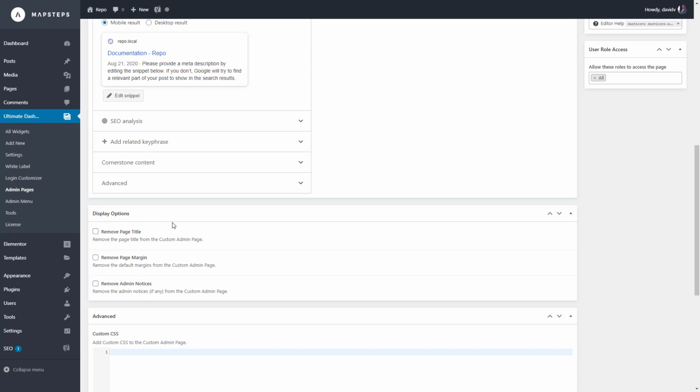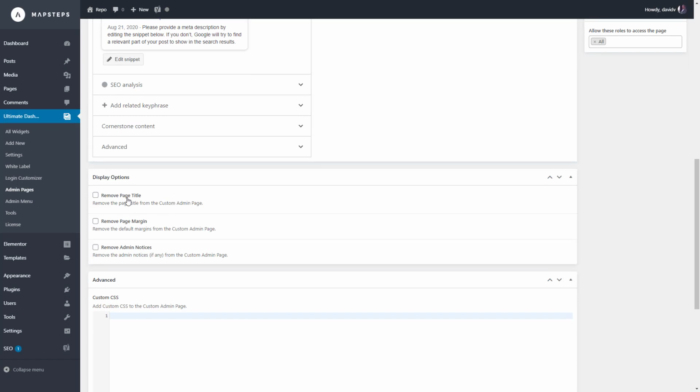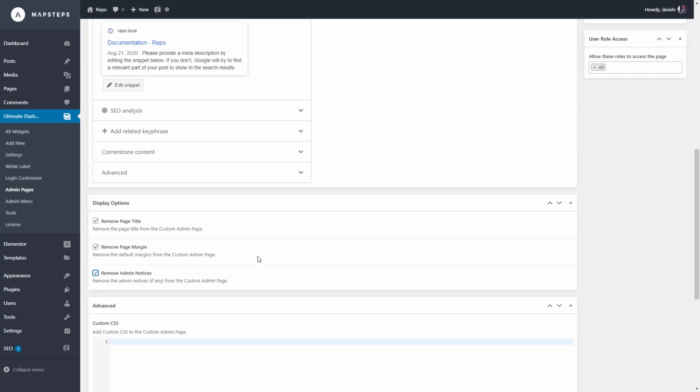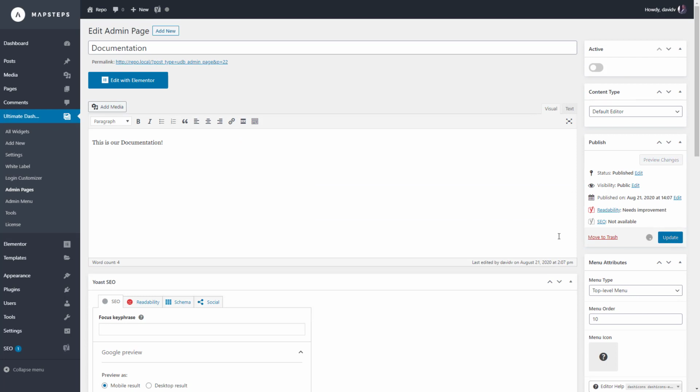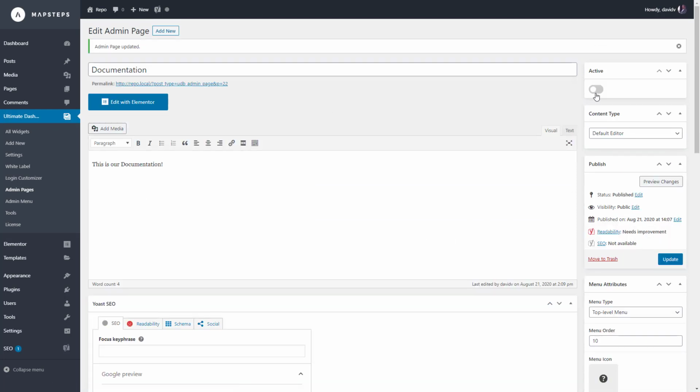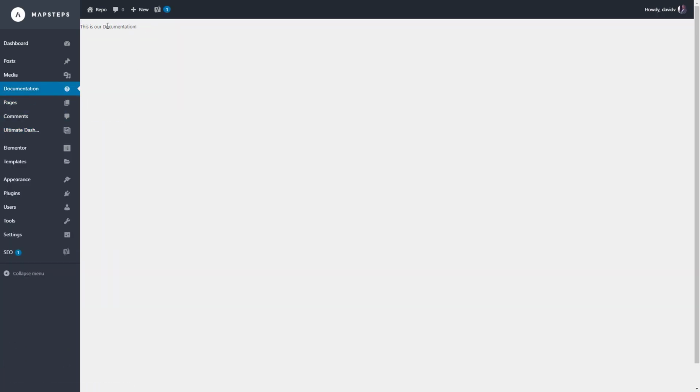All right, so there are a couple more options available for those custom admin pages, and you will find those here under the display options. This allows you to remove the page title, remove the page margin, and remove admin notices if there are any. This is recommended if you are working with a page builder, so you basically get this clean canvas you can work on. I will just do that just to show you what it does real quick. Oh, of course I have to turn that one back on. Now when I go to documentation, the title is gone, all the margins are gone, so you can build this out with your page builder.